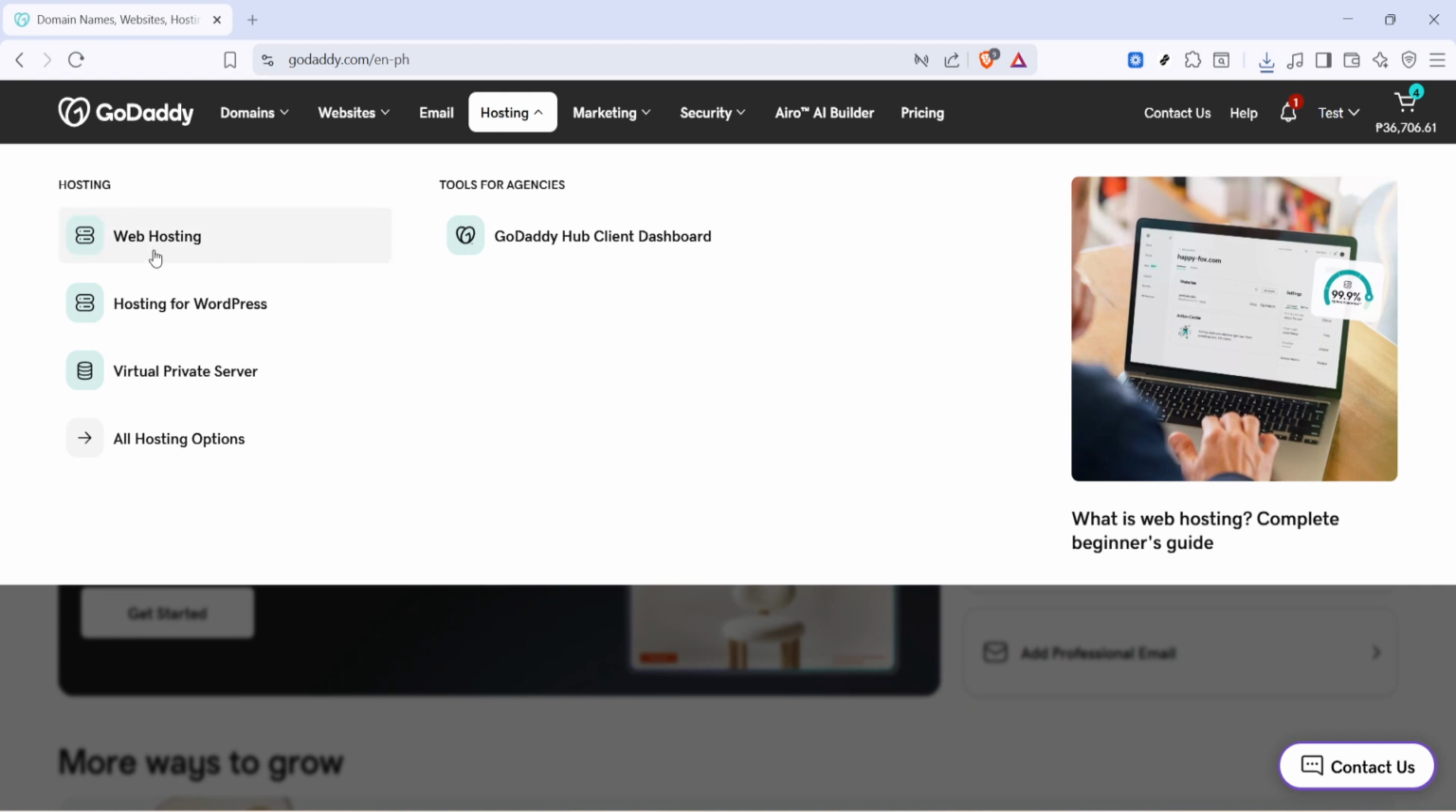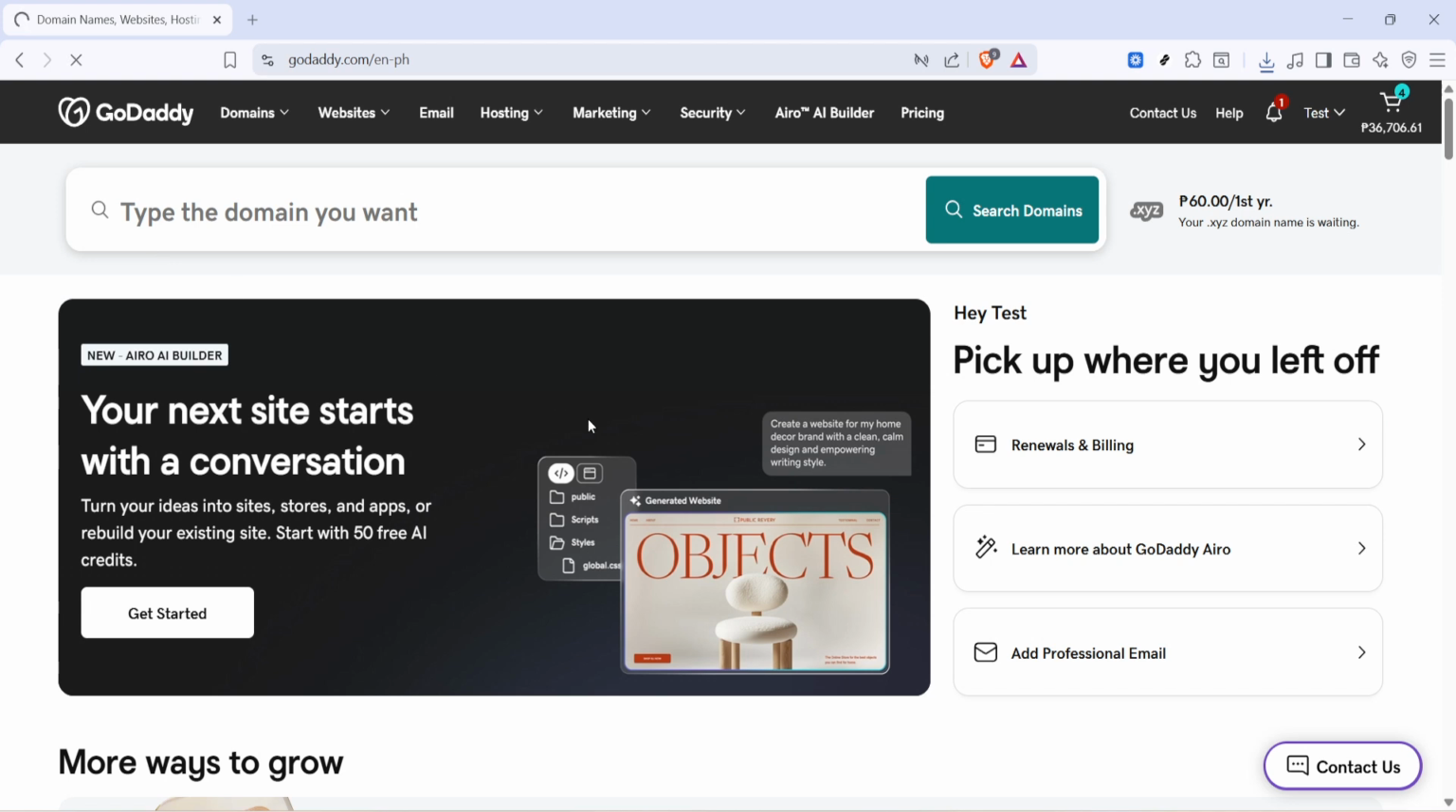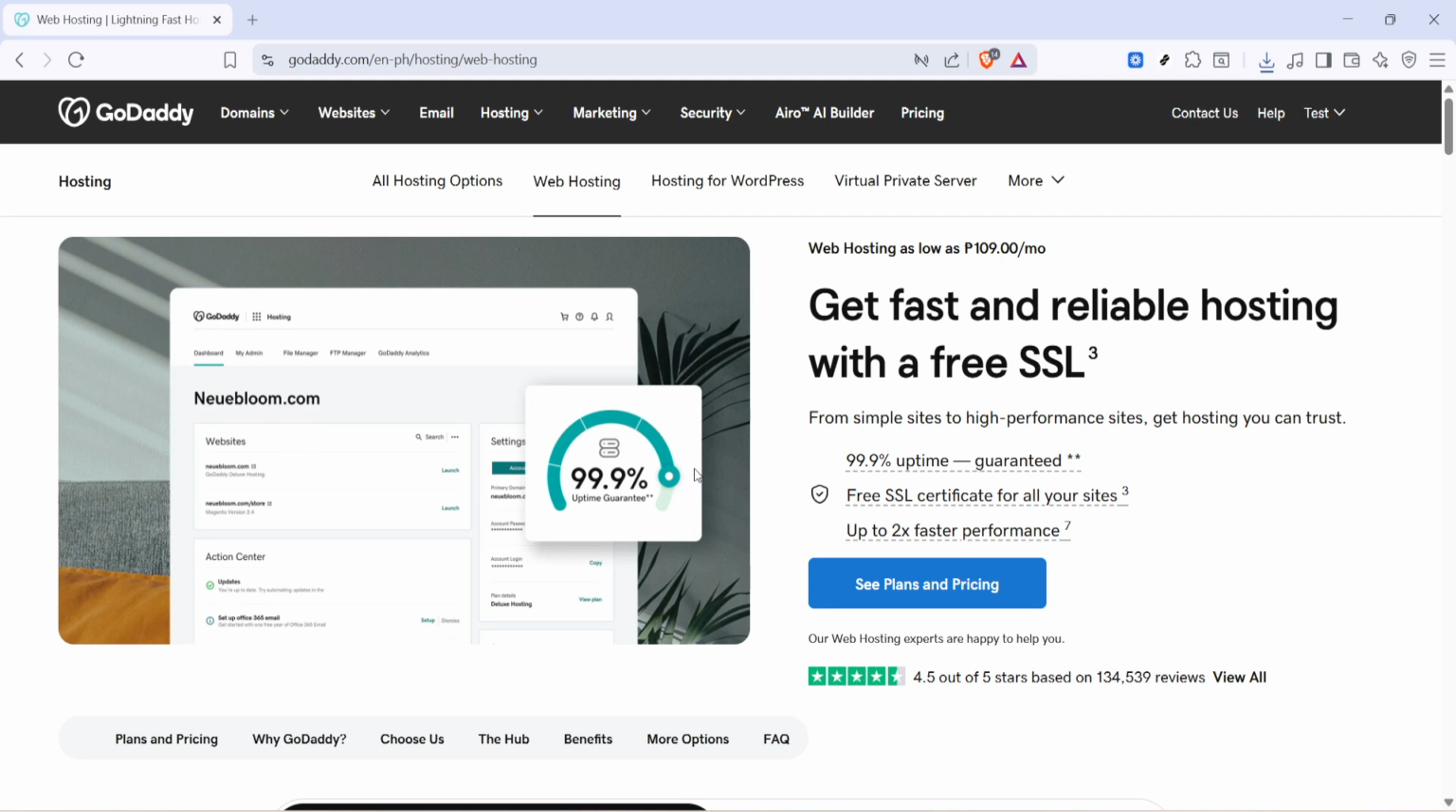Next, select Web Hosting. This is GoDaddy's standard shared hosting, a great fit for most general websites such as portfolios, small business pages, and brochure sites. It's budget-friendly and straightforward, and it can scale as you grow. If you're running a typical site built with HTML, PHP, or a basic content management system, this is often the sweet spot.